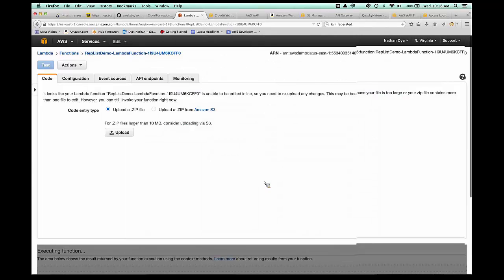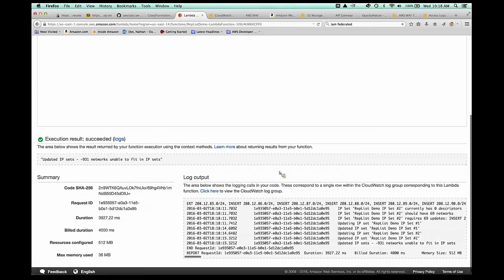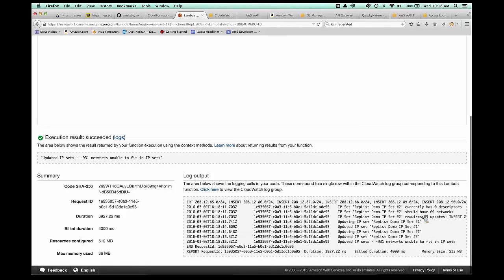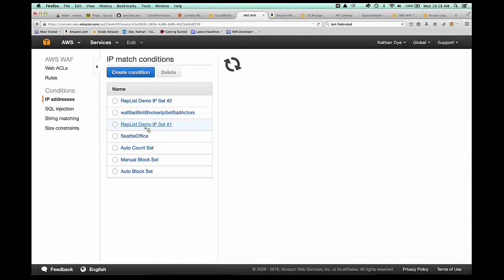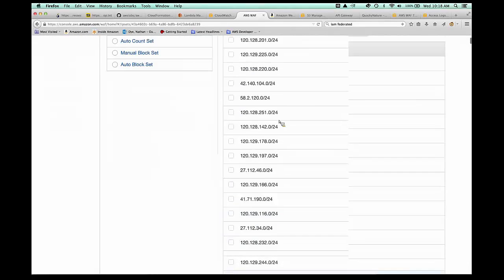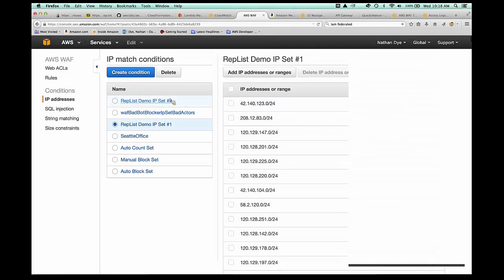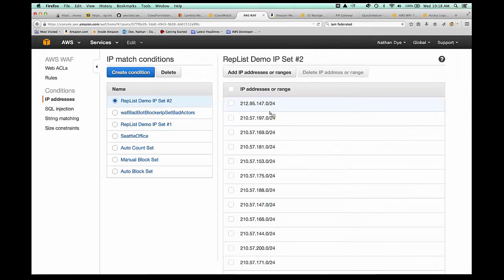So if I hit save and test, we'll get an output of the log data within the Lambda console. You'll see that this particular Spamhaus list was large enough that we split across 2 IP sets. We filled all of IP set 1 and even overflowed and did 69 CIDR entries into IP set number 2. So now if we come back to our WAF console, we'll see that the IP set is fully populated, and all of the network ranges from that reputation list have been mapped to the /24s or /16s that AWS WAF supports.